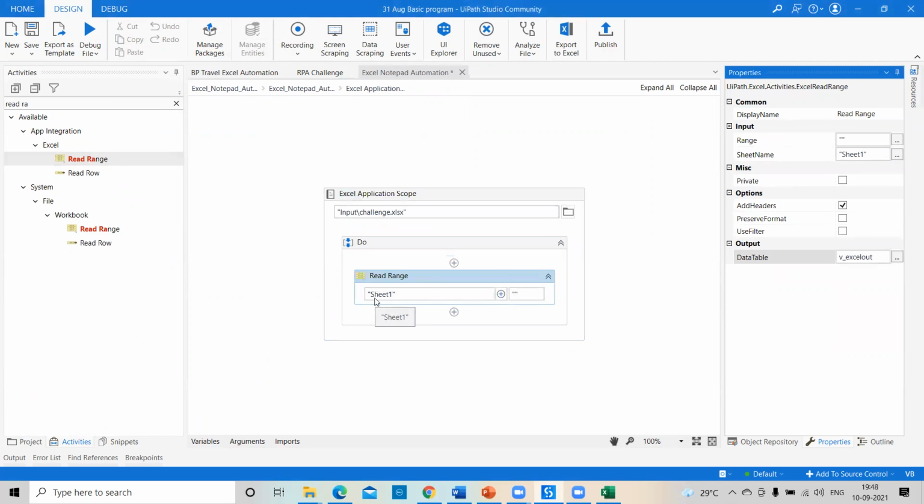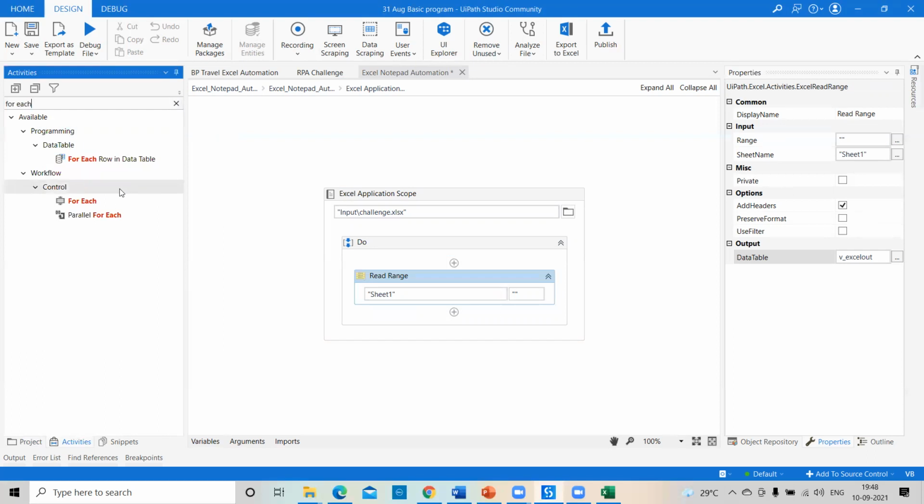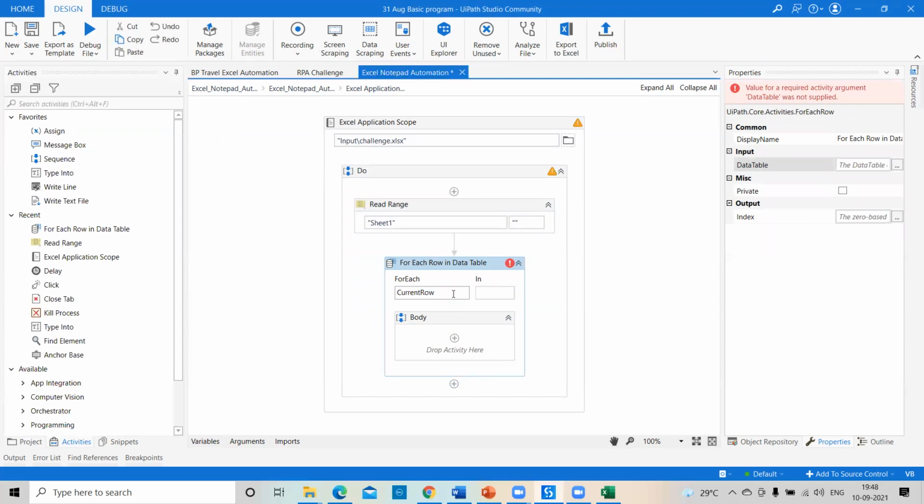This is a variable for storing your whole Excel sheet data. Okay, after that we have to start the looping. Looping means we are going to take the data from the Excel sheet. So first we start the looping. We'll take for each row. For every Excel automation we have only one loop, that is called for each row. Here we'll pass v Excel out, and here we are going to automate.